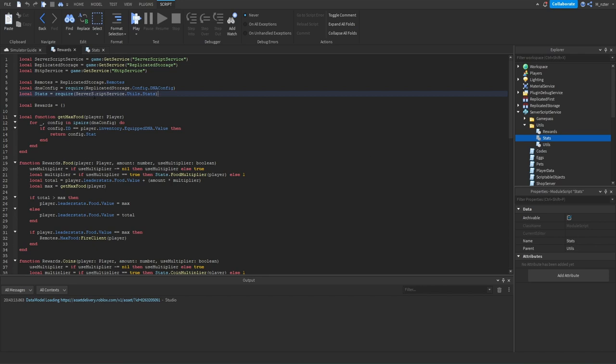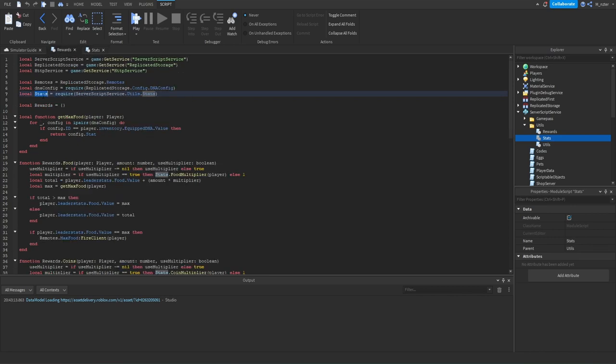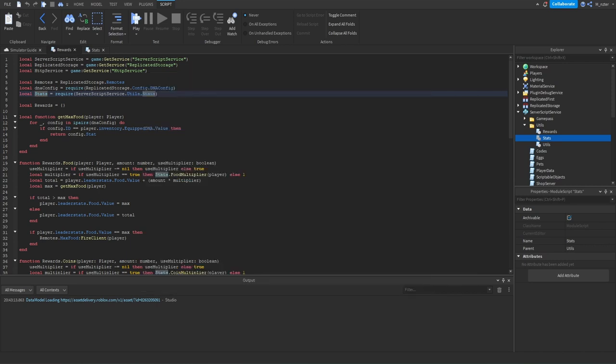That's completely fine. But if rewards is requiring stats, and now inside of here, we required the rewards module, this wouldn't work because both modules are requiring each other at that point. So rewards is able to require stats, but stats would not be then allowed to require rewards. Rewards could also require utils, but then utils would not be able to require rewards. Otherwise, the script would break. Now, this is actually referred to as a circular dependency. When one thing requires another thing, and that thing actually requires the thing that's requiring it, that's when you have a circular dependency going on, and that will prevent your script from loading.